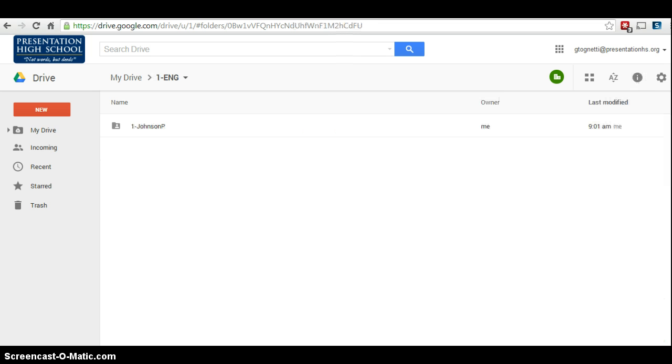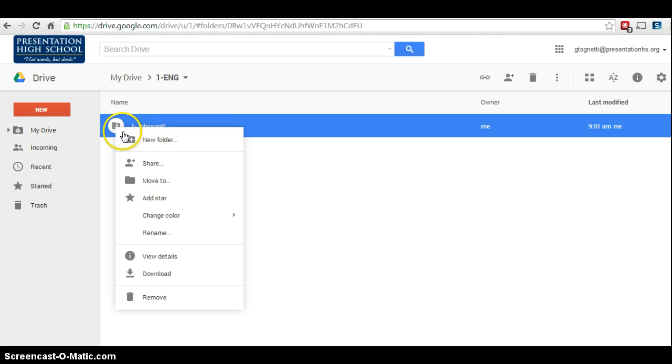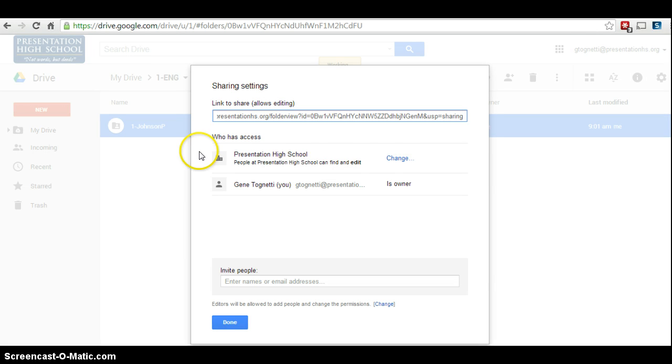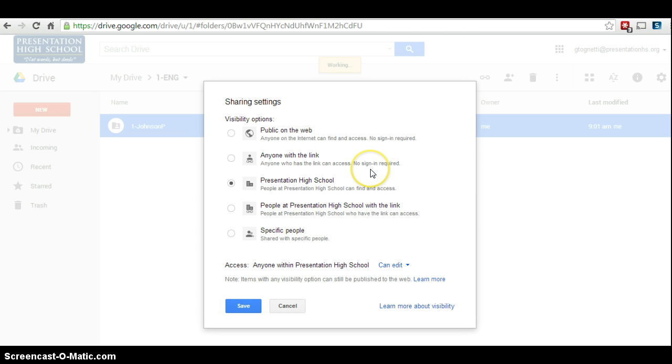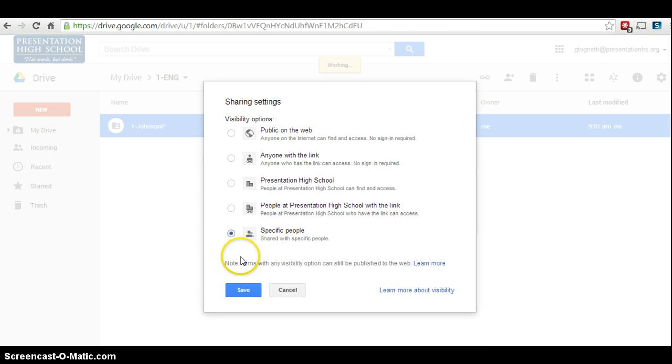We're going to do one more thing and then we're done. Once all the students have moved their folders to the shared teacher folder, in this case 1-ENG in the example, the teacher will open each student folder once and change the sharing from anyone at Pres can edit to specific people, private. The end result will be that only the teacher and the student can view and edit documents in that folder. So I'm going to change this from Presentation High School can find and edit to specific people and save.